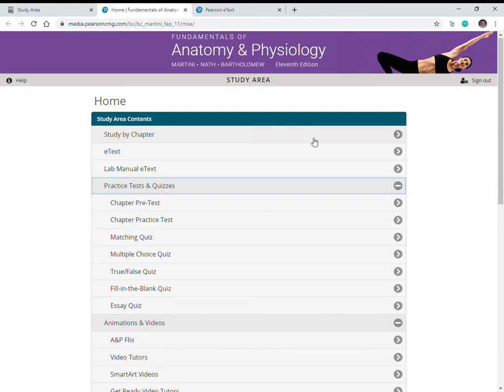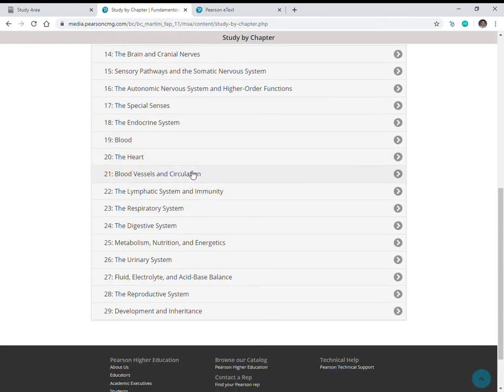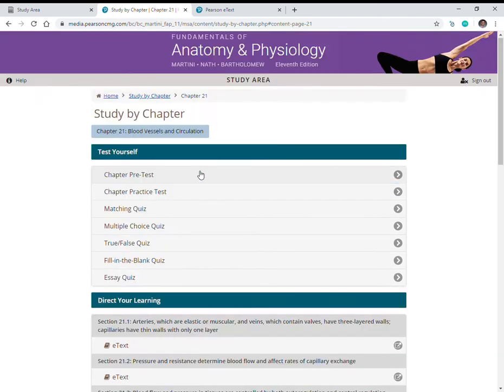This is overwhelming to me. There is a lot in here, so I would start going by chapter, study by chapter. I think we're in the second half of the semester, so I'm going to go to blood vessels and circulation. And this breaks down chapter 21, every resource that we have for chapter 21.